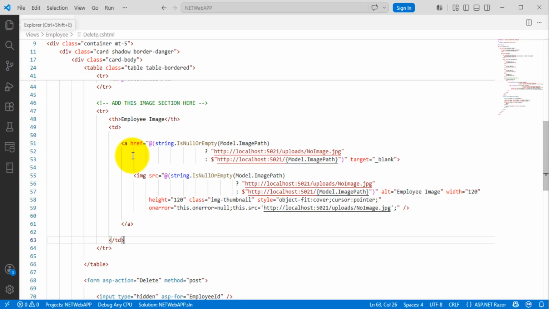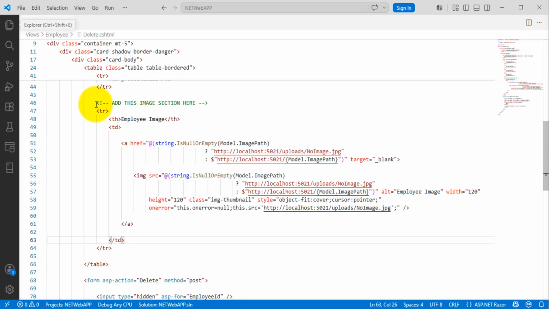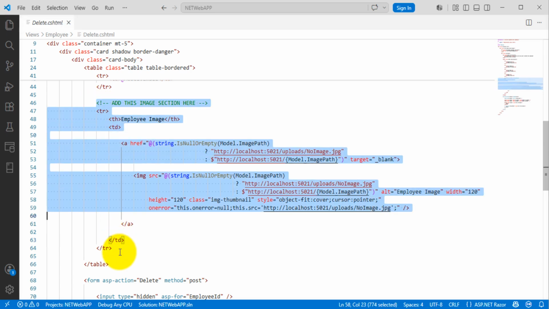Along with it, it will also retrieve the image of that employee. So before deleting, it needs a confirmation whether it is deleting or not. So this is the section we need to add in the delete.cshtml. So this is the table header, and there the href if there is no image. And if there is an image, then it will display the image from this URL, web API URL model.imagePath.